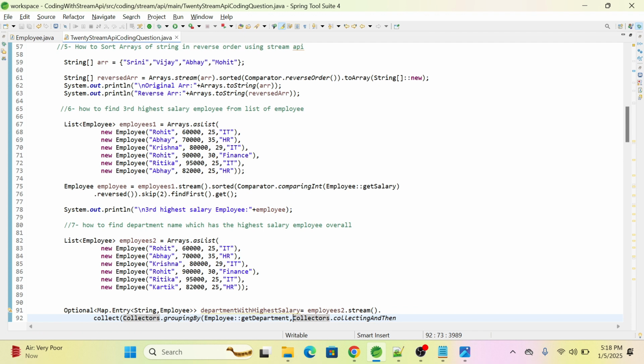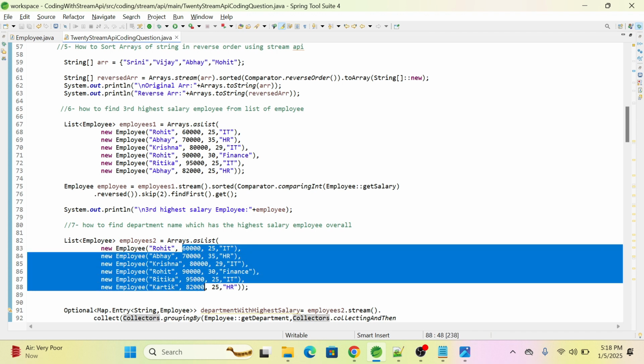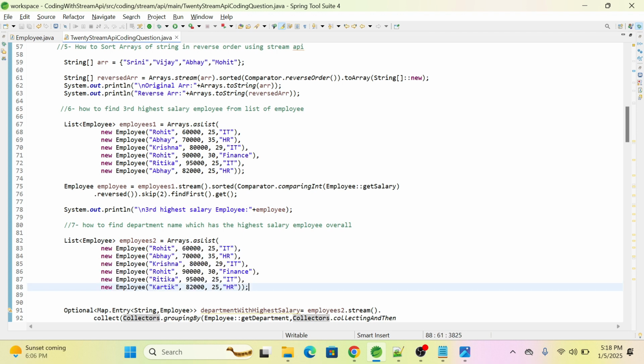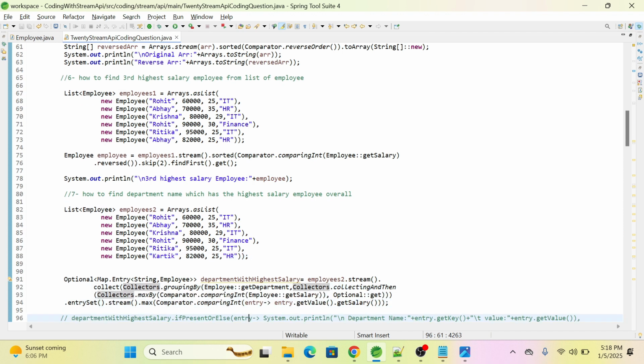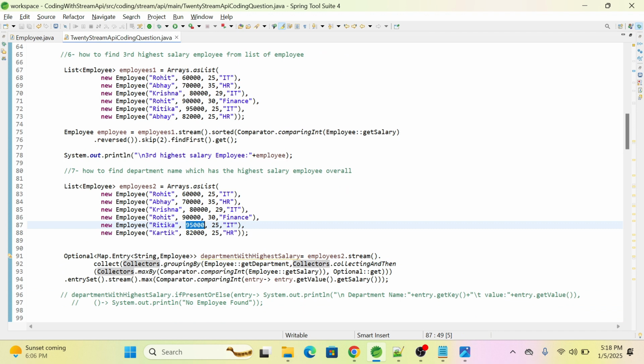Okay, so we need to find the department name which has the highest salary employee overall. As you can see here, we have an employee in the IT department with salary 95,000, which is more than every employee, irrespective of whether they exist in a different department or in the same department. So we should get this employee, Ritika, and the department name should be IT.